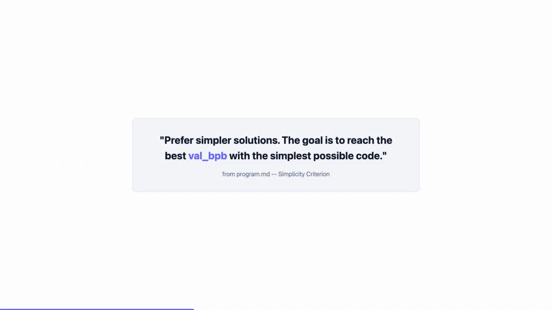Now here is my favorite part, the simplicity criterion. Karpathy tells the agent, prioritize elegant solutions. If a marginal improvement adds unnecessary complexity, it's not worthwhile. If you can delete code and get equal results, that counts as a win. This is Karpathy encoding his research taste, his meta-knowledge about what good ML research looks like, directly into the agent's instructions. Without this rule, the agent would just pile on complexity. More layers, more tricks, more special cases. The simplicity criterion prevents that.